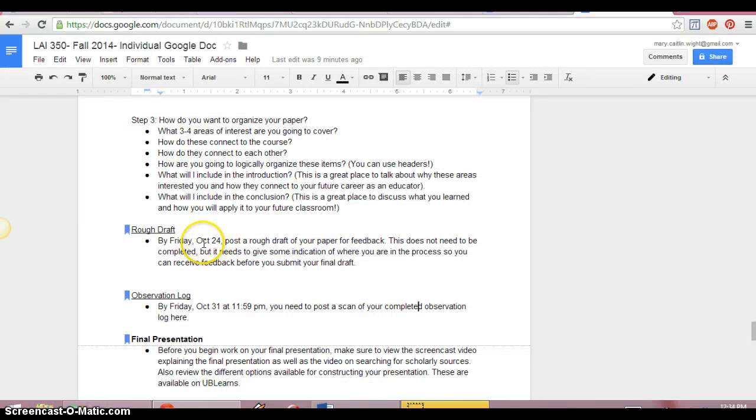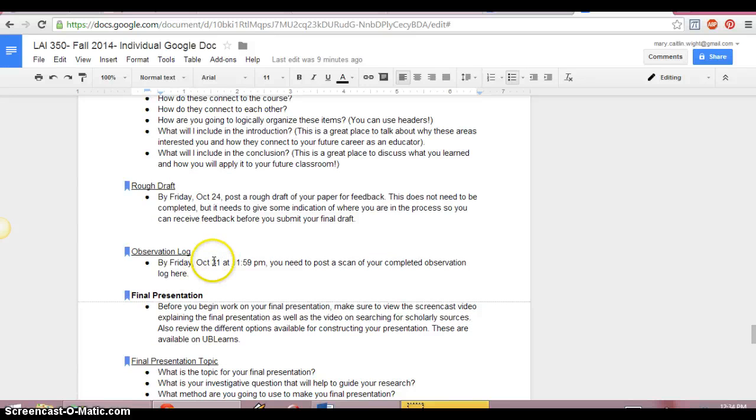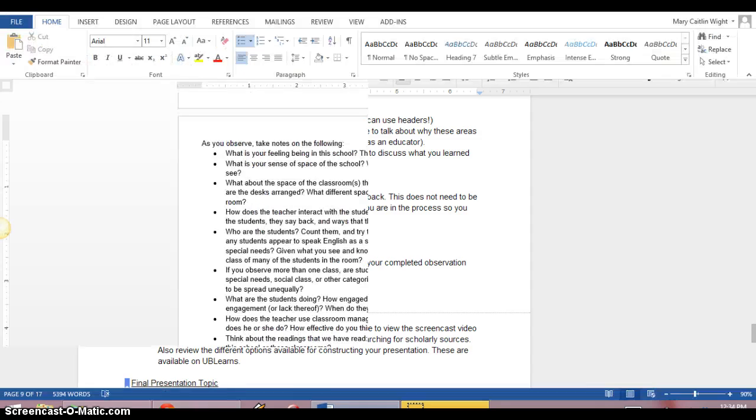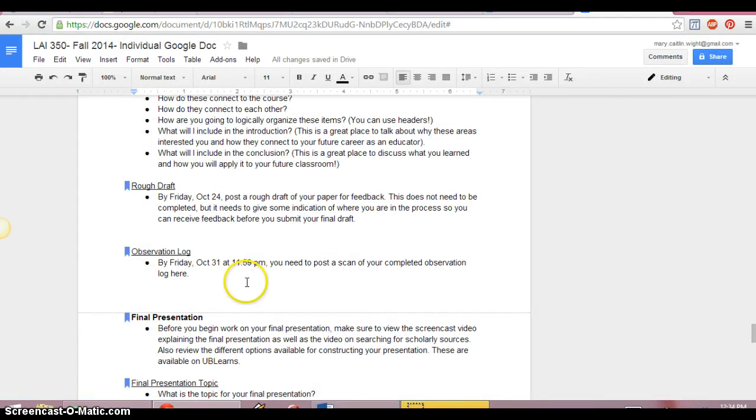By Friday, October 24th, you're going to post a rough draft of your paper for feedback. This doesn't need to be completed, but it needs to give some indication of where you are in the process so I can give you some feedback before you submit your final draft, which will be submitted on October 31st by Friday, and you'll need to post the scan of your course observation log here.